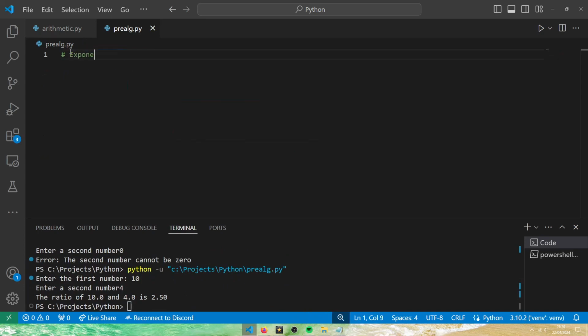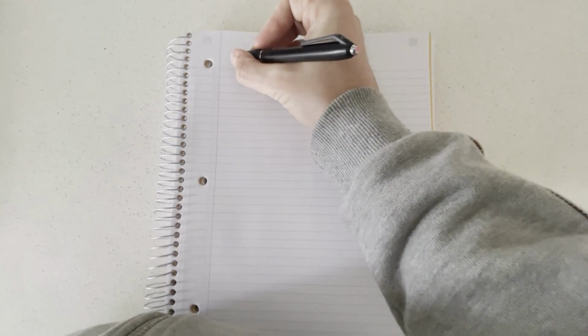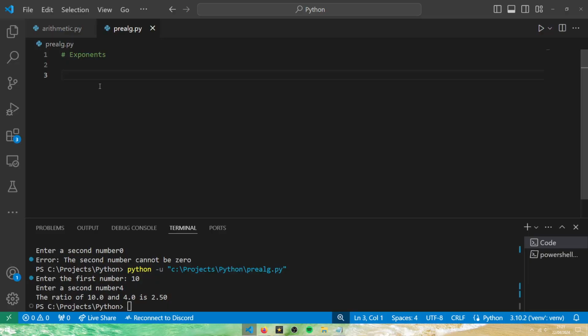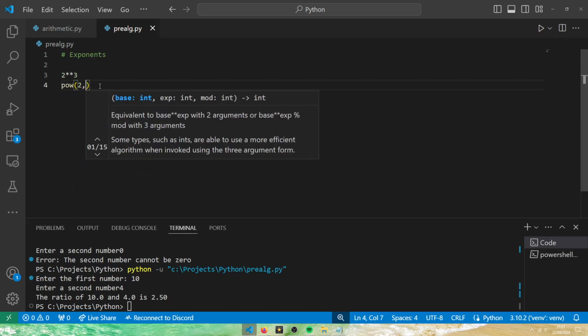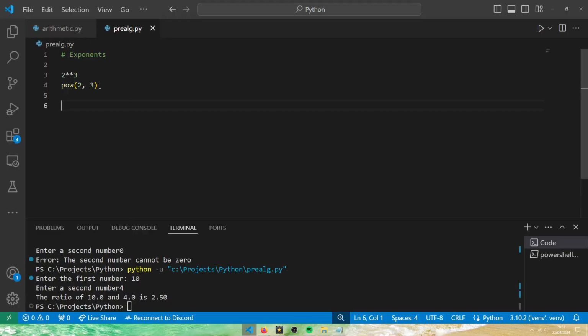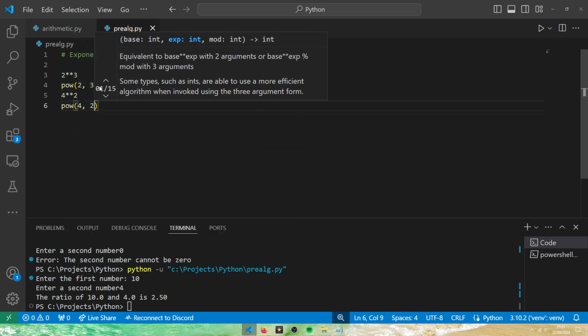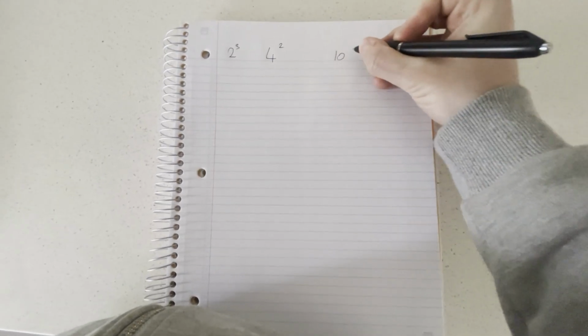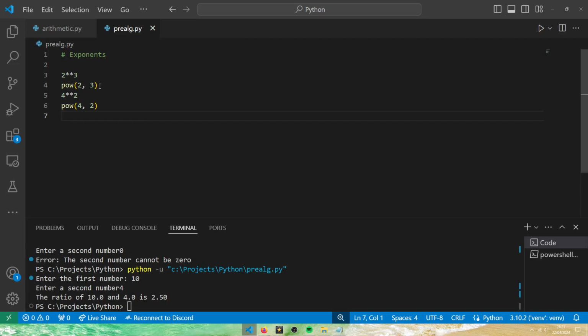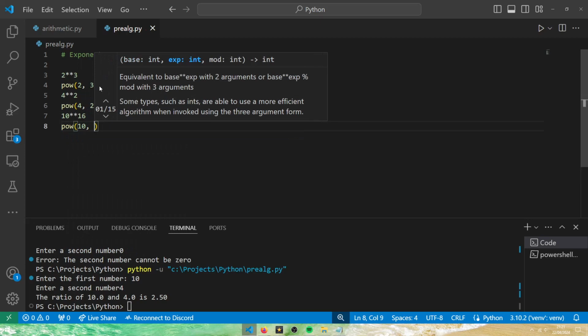Now let's talk about exponents. You ever seen one of these before? So the way we can write this here is just 2 to the 3. Another way we could do it is 2 pow 2, 3. How about one of these? For the second number, we could do 4 exponent 2, or we could do power 4, 2. You ever seen one of these before? And this last one, we could do 10 to exponent of 16, or we could do power 10, 16.